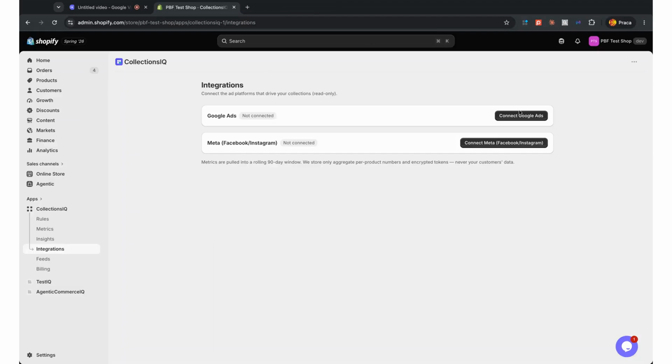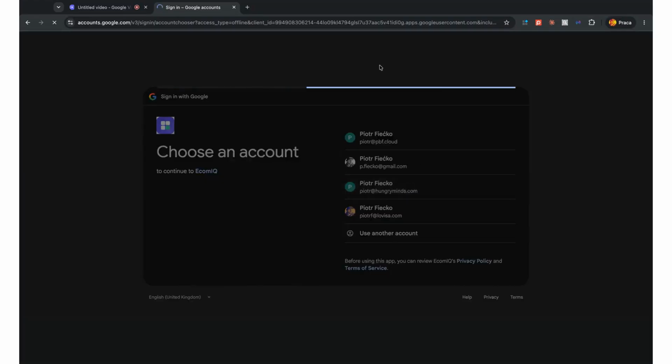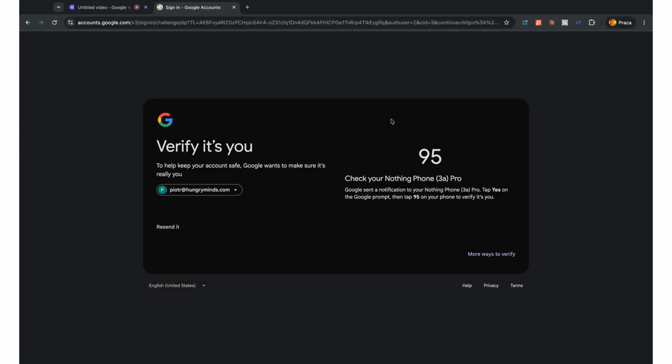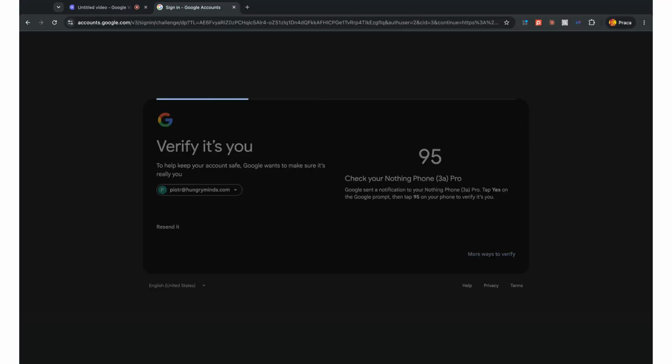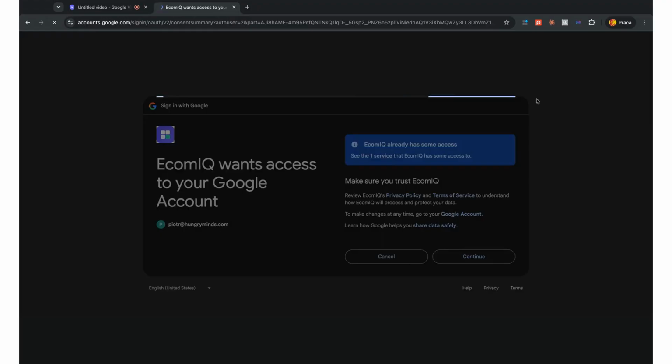And let's start with Google Ads. I will be connecting the account, which basically contains real data for some of the test products that I have on my test shop. Let's continue. The app is already approved in Google.